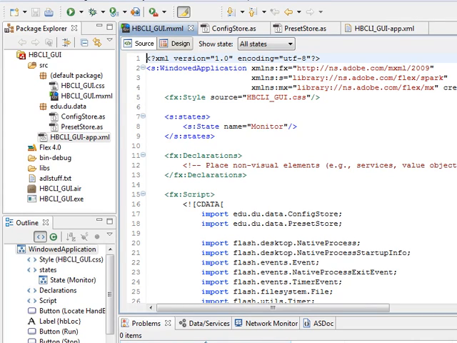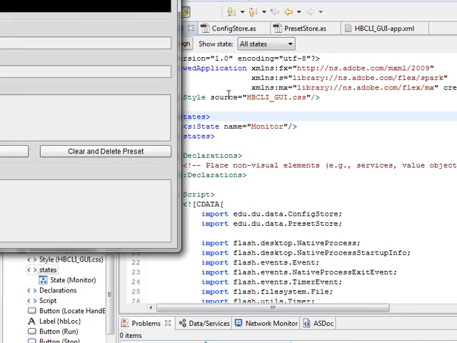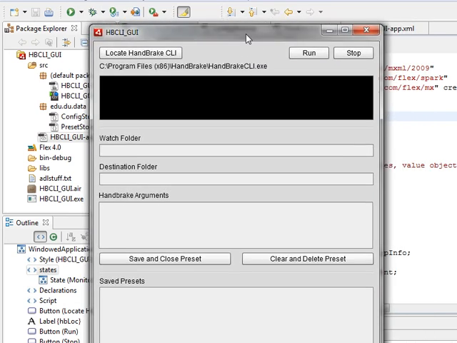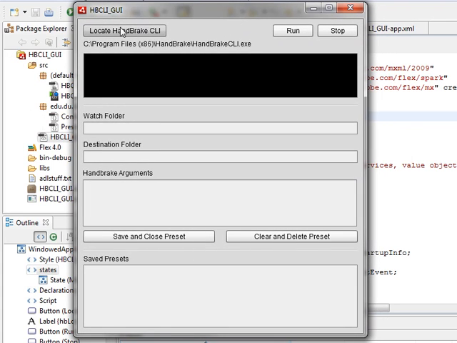Okay, so this is going to be a quick run through of something I'm working on involving AIR 2.0 native processes and Handbrake on the Windows system. So what we've got here is the basic beginnings of this project. And if we run the project, we'll compile this thing. And you can see I've got it laid out here in a certain way.